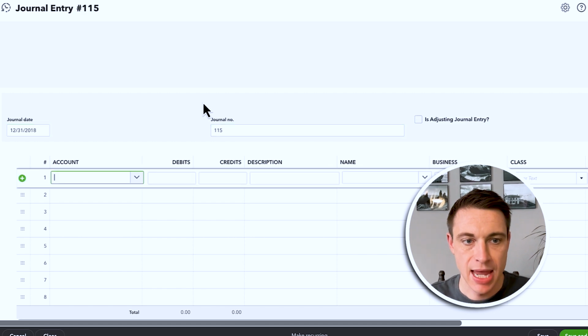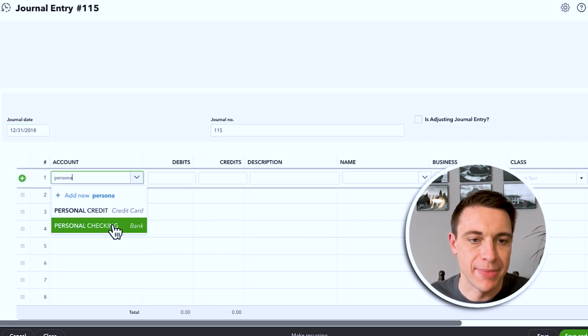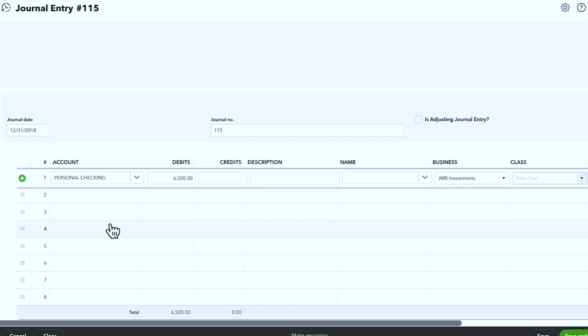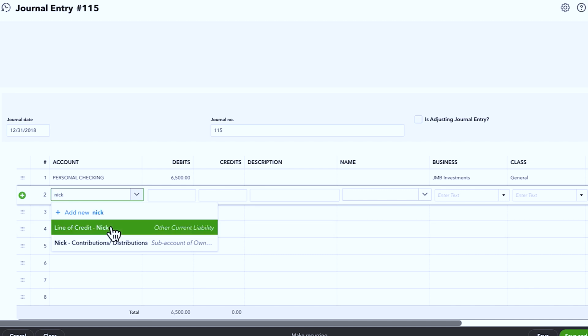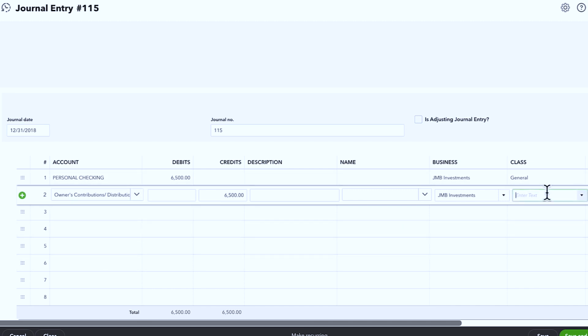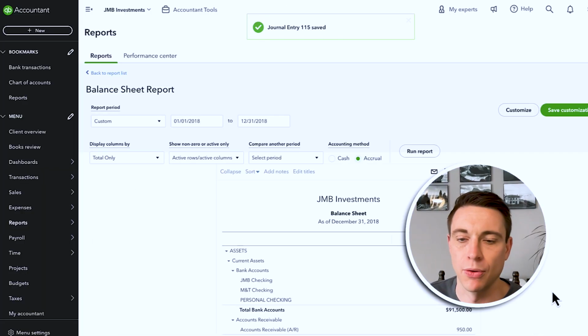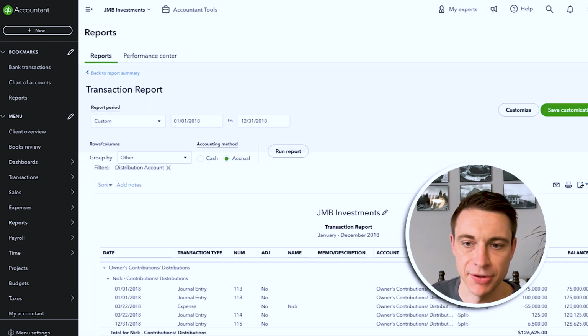12/31/2018 in this case. And we're going to say that personal checking account, well, it's not owned by my business, so I need it to show zero on my balance sheet. So I'm going to increase it by $6,500 for JMB Investments for general. And how did we increase it? We use owner's investment. All right, so this will zero it out, and it'll accomplish this by providing an owner investment number. It zeroes out my personal checking, and it goes into my owner's investment.